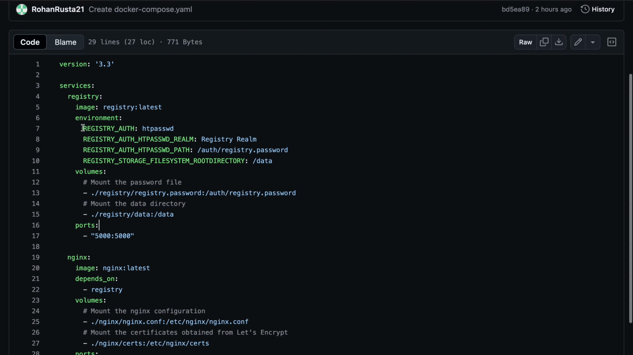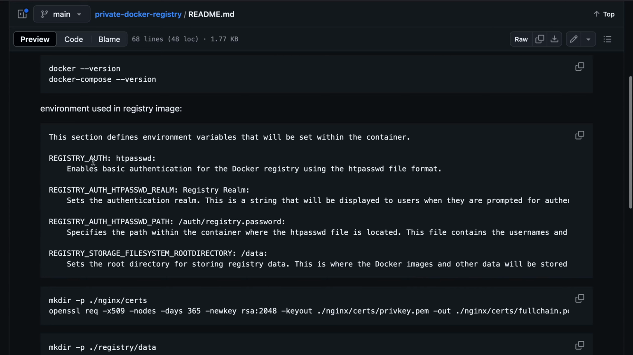For more information about these environment variables, I have added a section for that as well. First is REGISTRY_AUTH, and the value I have given is htpasswd. htpasswd is a tool which we will be installing so that it enables basic authentication for the Docker registry using the htpasswd file format.